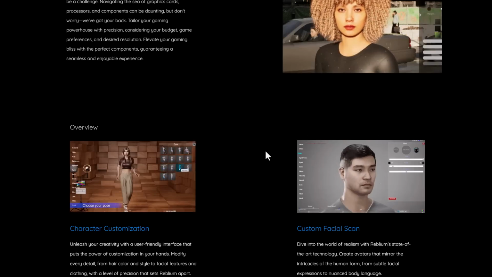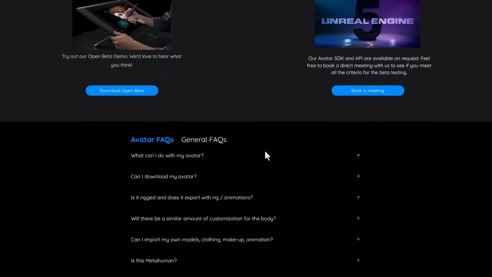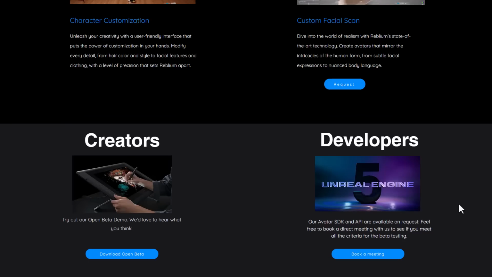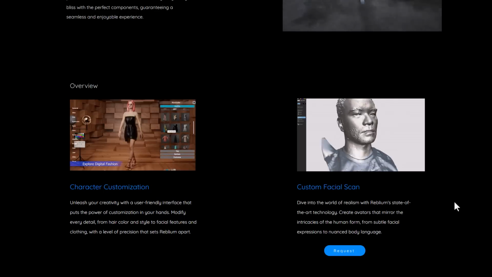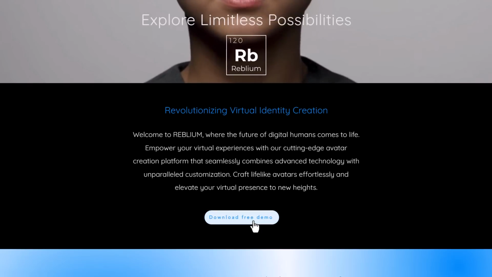There are plans for this to also come with some custom facial scan later in the future, as this is currently in beta. This is running based off the Unreal Engine, but has nothing to do with MetaHuman. So if you go over to the link in the description, it's going to bring you right here where you can download the free demo.